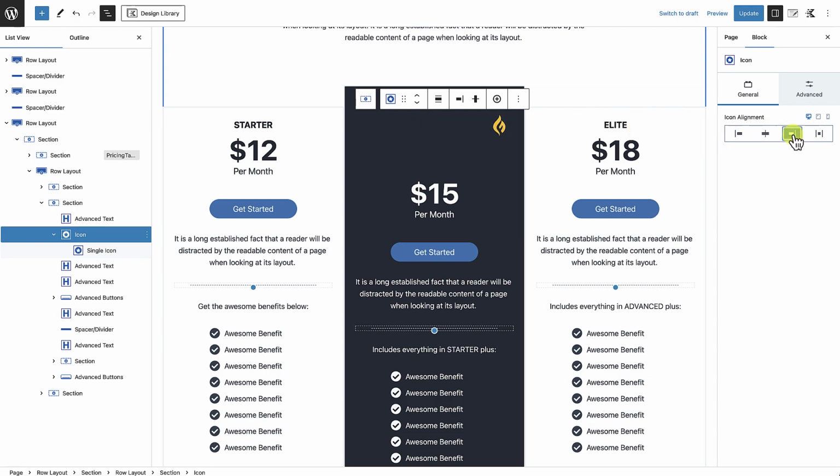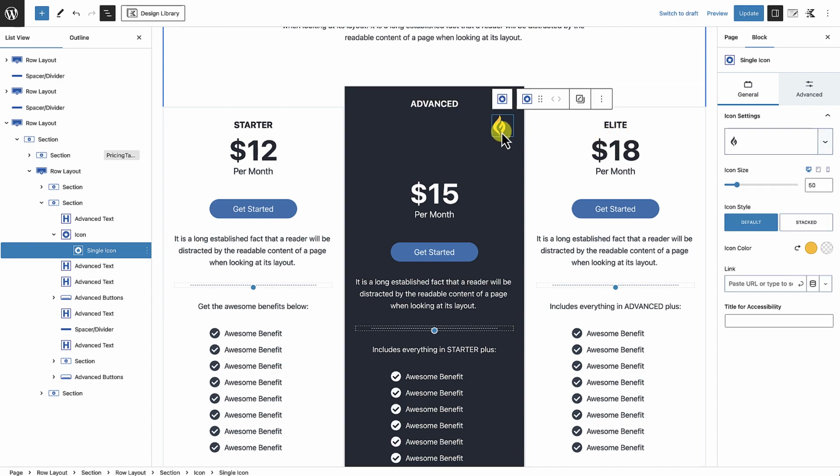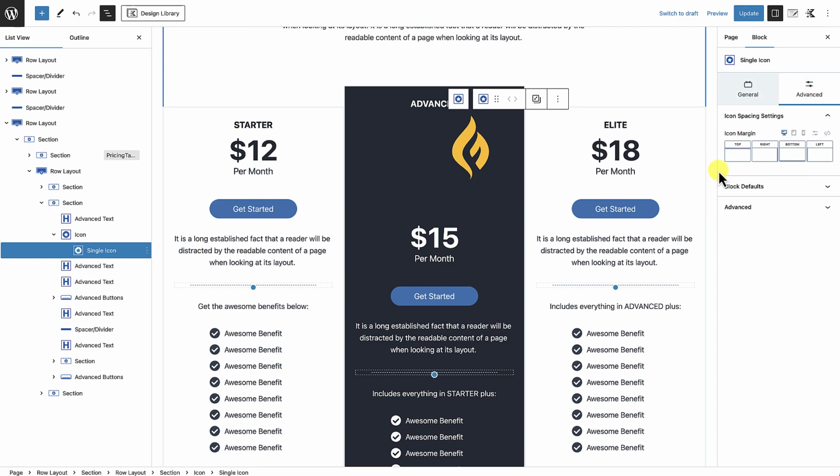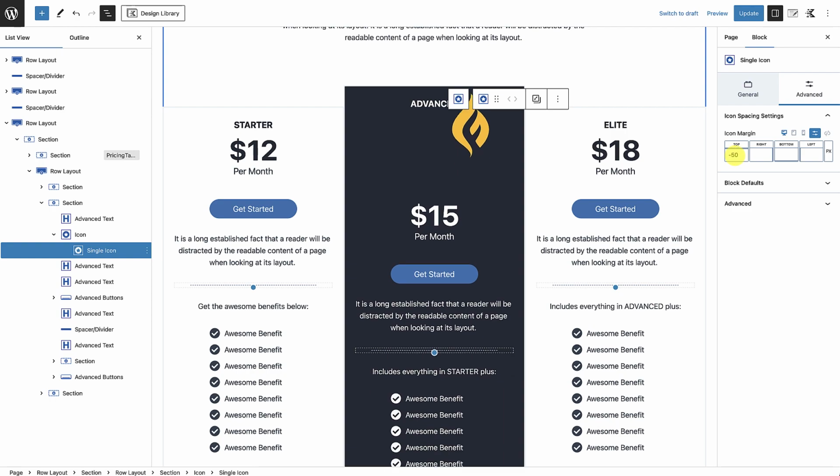Okay. And now that I've done that, I'm going to go back and select the actual icon itself, and I'll make some changes here. So first, I want the icon size to be 150 pixels. So it's really big. And then under the advanced tab, I'm going to set up some settings here. I'm going to use the top margin to move it up a little bit, and we're going to do that with a negative margin. To do that, select the custom size option right over here. Click in the top field, type a dash for a negative sign, and we'll do 50 pixels.